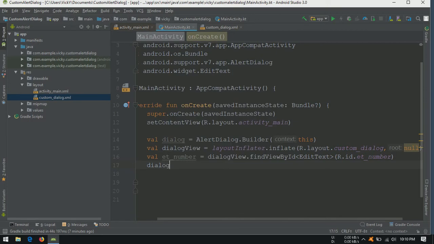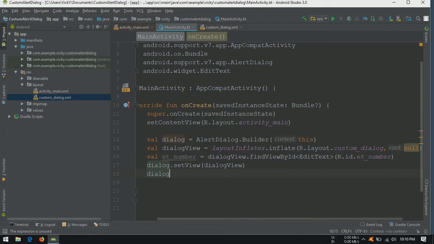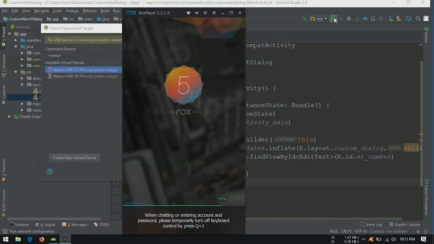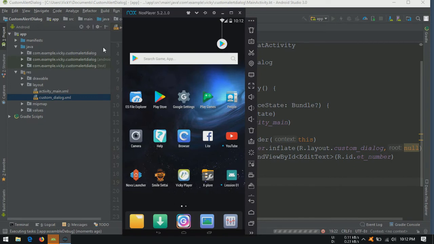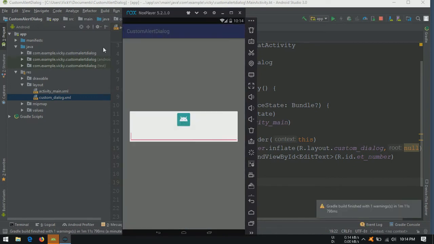Using setView, I am setting dialog view as content for the dialog. Setting cancelable to false. Calling show will display the dialog. Let's run the application. You can see we are getting the dialog, but we are unable to close the dialog because we didn't set positive or negative buttons.